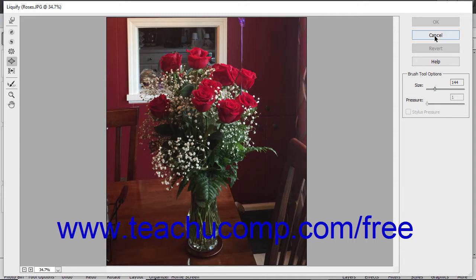At the right side of the Liquify dialog box, set the size of the brush to use as well as the brush pressure. To use stylus pressure from a tablet, check the stylus pressure checkbox. To select a distortion to apply, click the button for the distortion tool to use, shown at the left side of the Liquify dialog box.